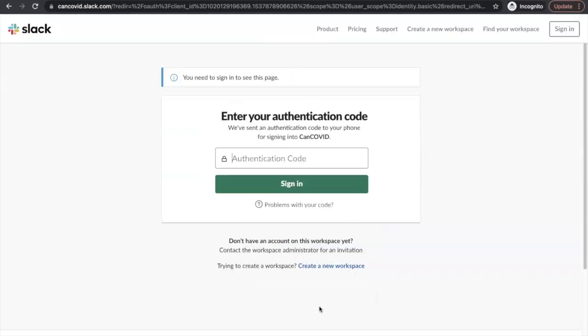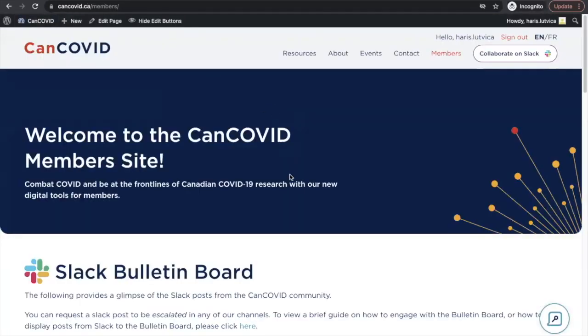Once I sign in, I'll get an authentication code. It's programmed to go to my phone, so I promise I'm not sending a text message right now, just trying to read this quickly. Awesome. And with that being said, I would be in the CanCOVID member site. Now that's a process that you only have to do once.